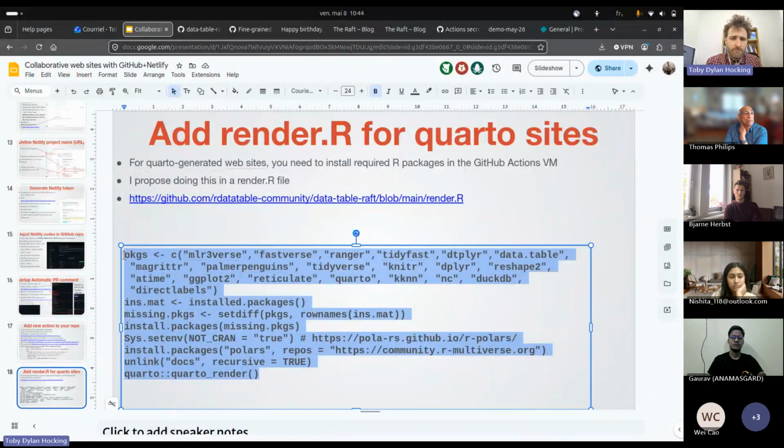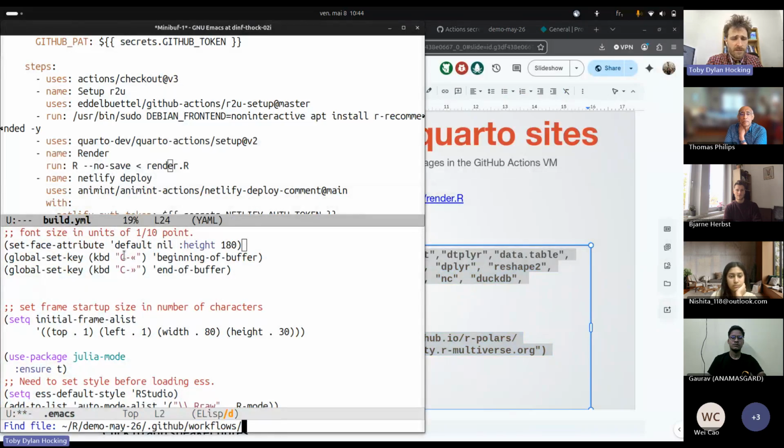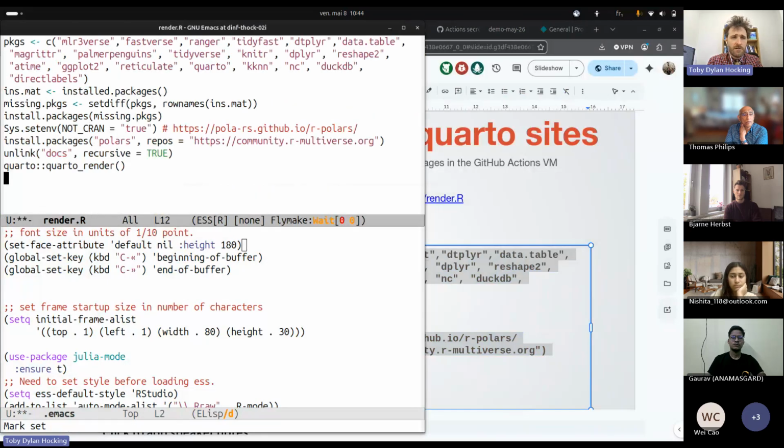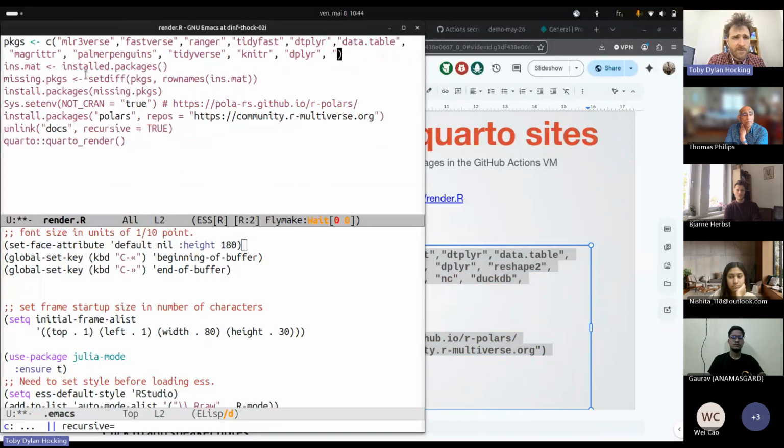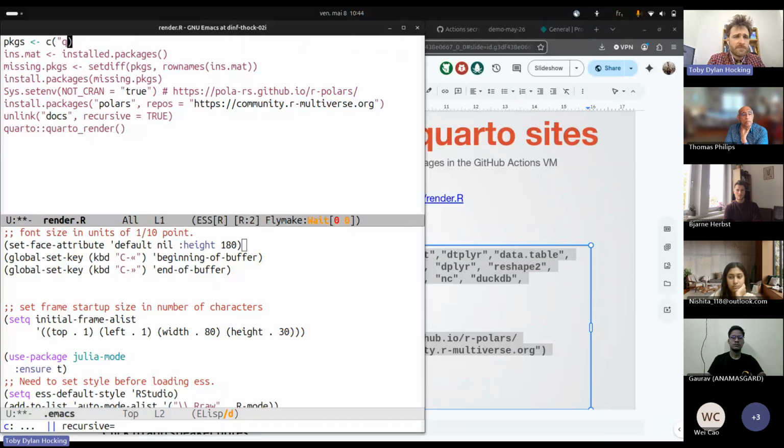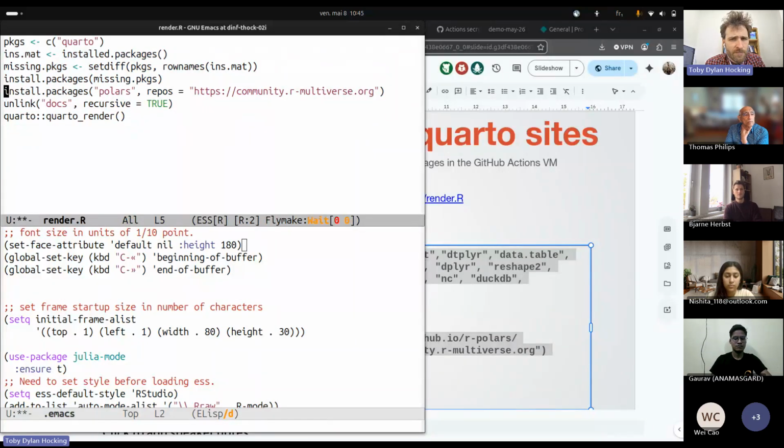Okay. I'm going back to my repository here, and I'm going to create a file called render.R. I'm going to put that code, and I don't think I need most of this stuff, actually. I think maybe I just need Quarto. So I'm just going to delete everything and just put Quarto. And you shouldn't put too many packages if you don't need them. And here, this is for installing pollers from Multiverse. I'm going to delete that too.